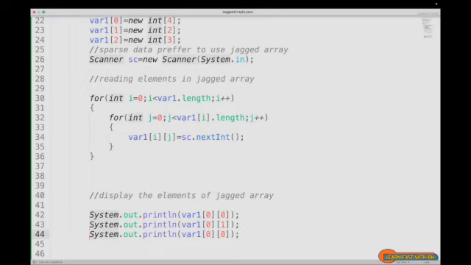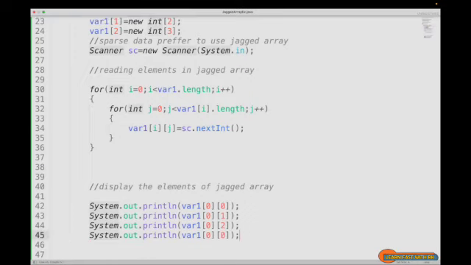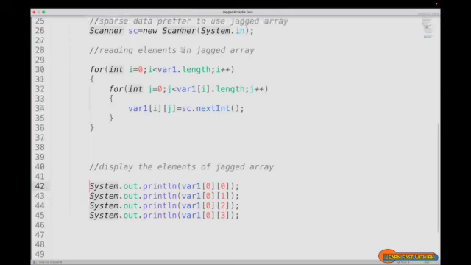0 and 2. 0 and then 2. First row, fourth: 0 and 3. First row, do we have a fifth? No, sir. So this is for the first row.